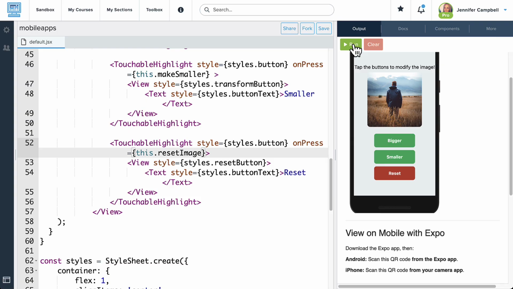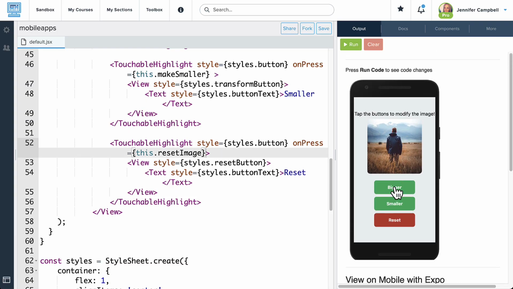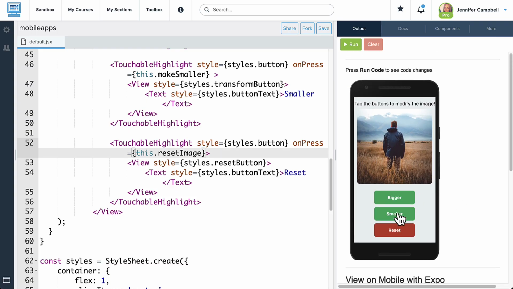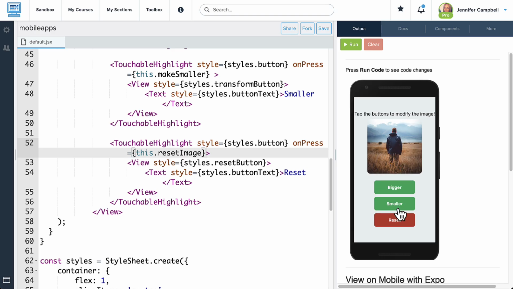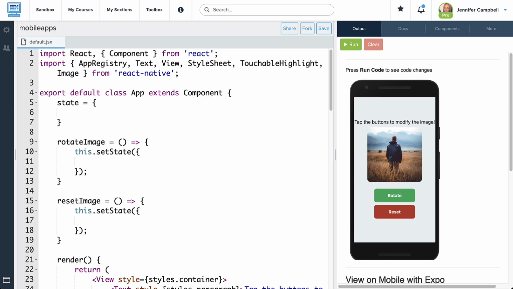And let's see if it all works. When we tap the bigger button, the image gets bigger. When we tap the smaller button, the image gets smaller. And then the reset button will set it back to a size of 200. Now let's create a program to rotate the image.